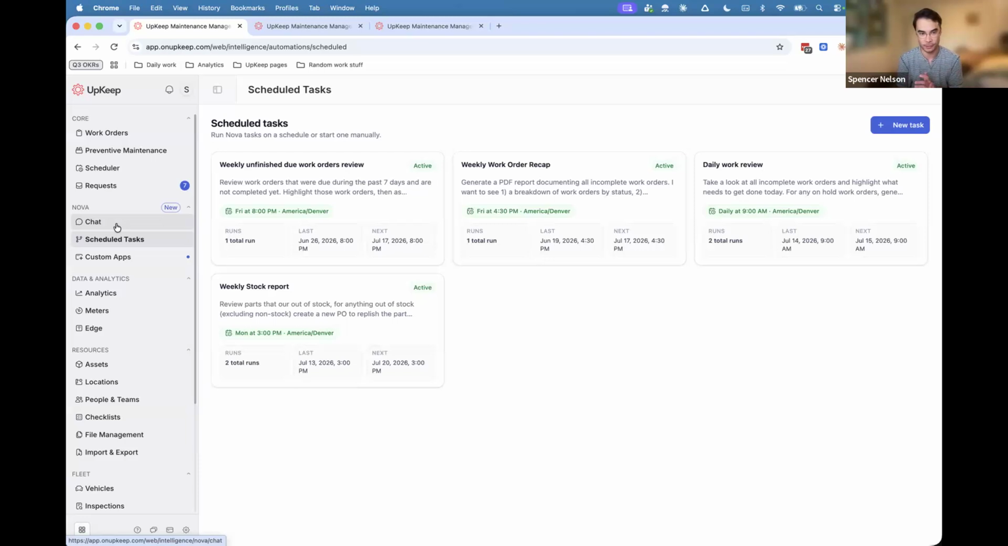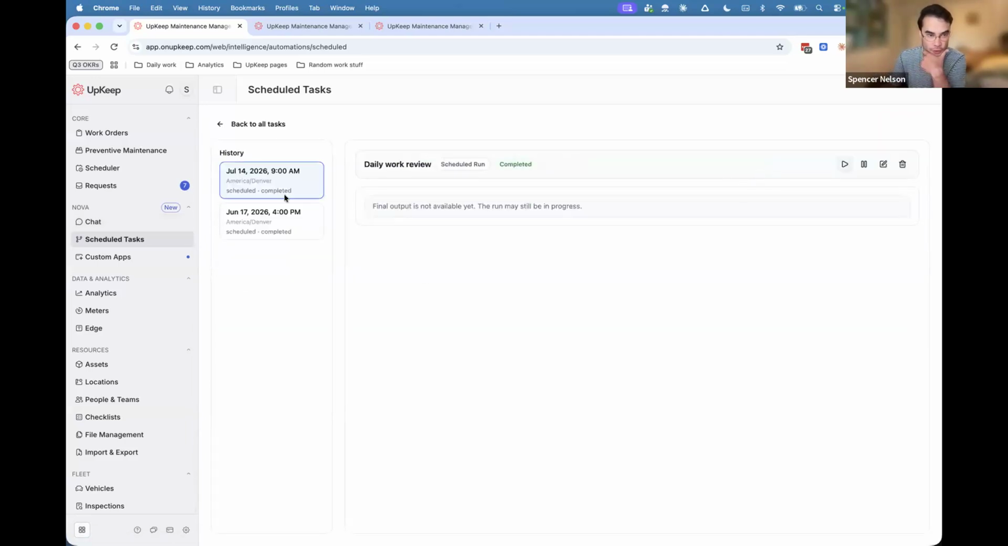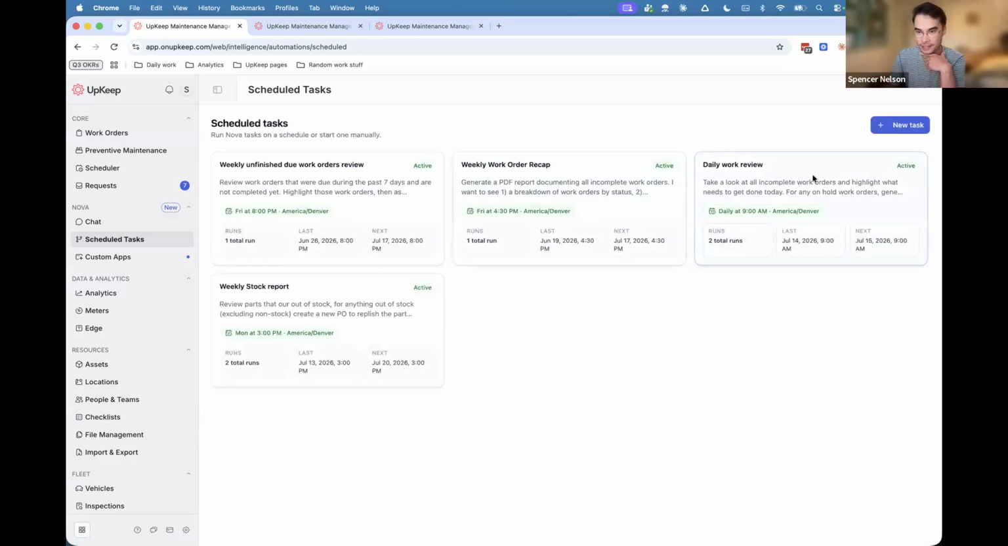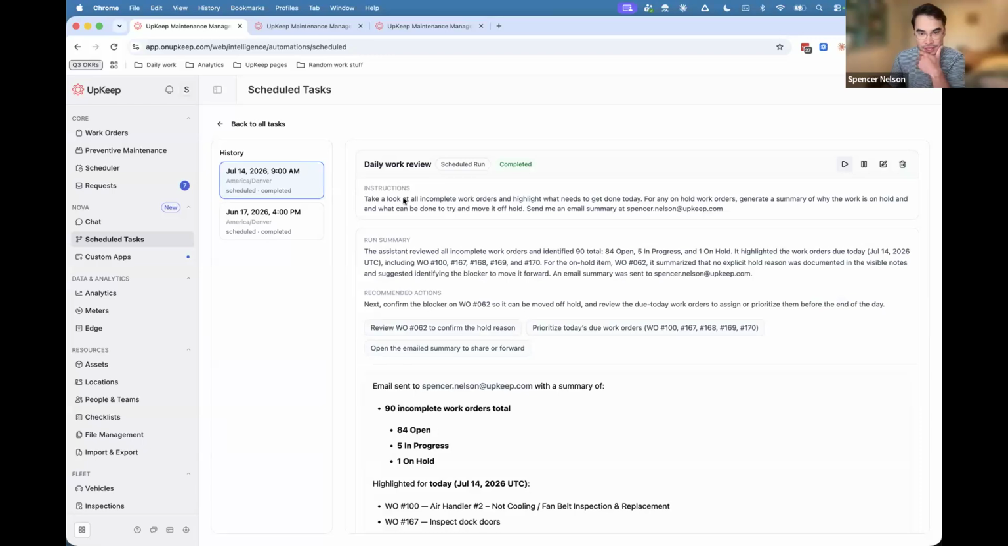Scheduled tasks, the way to think about it is truly just imagine that you send a prompt to Nova, but it sends on a schedule and it sends the same prompt every time, and you don't have to send that prompt. It's working in the background for you. So, for example, let's take a look at this daily work review. It runs every day at 9 a.m. And this is the prompt, right?